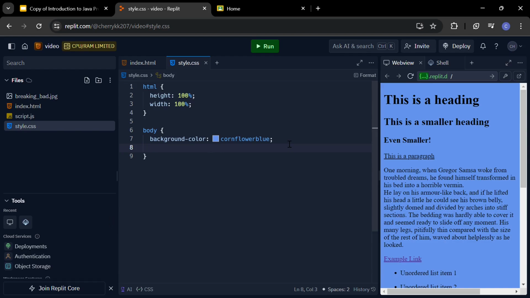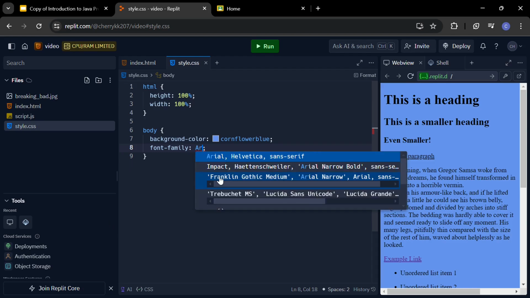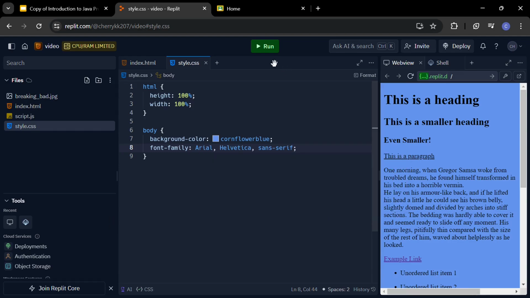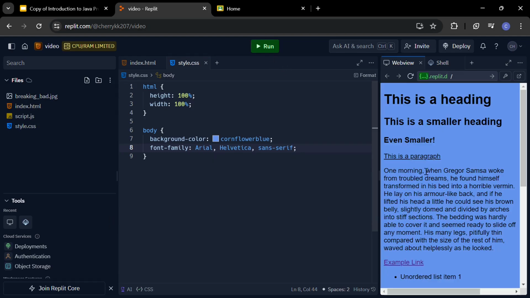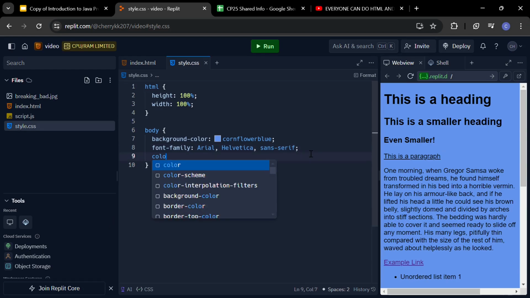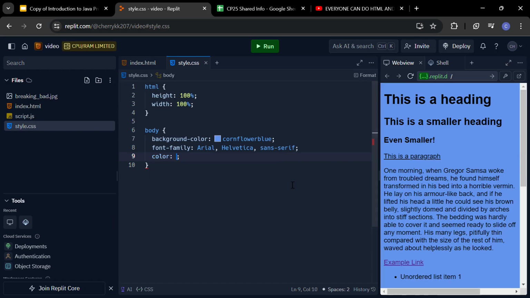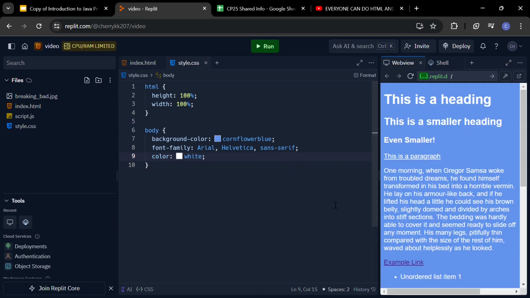Another element we can change is font family. So basically the type of font that we want to use. So let's say we want to use Arial for this one. The font can be changed to whatever you want. We can also change the color of the font. For this one, we'll just use the word color. Let's change it to white. And now the color's been changed.